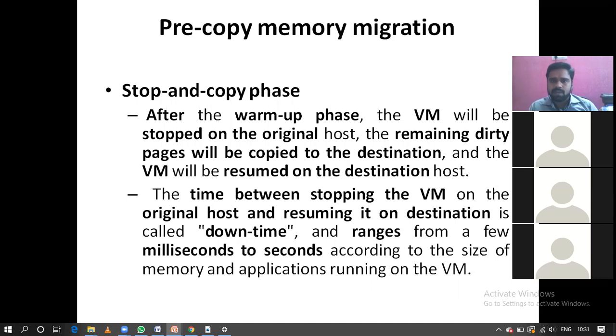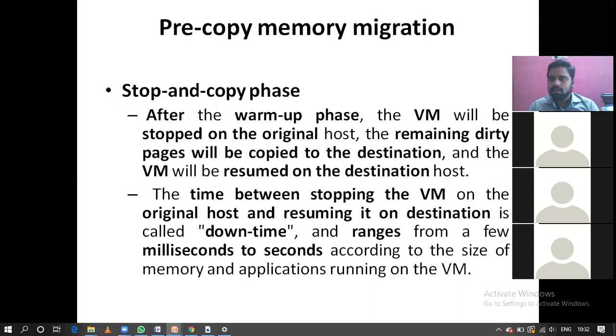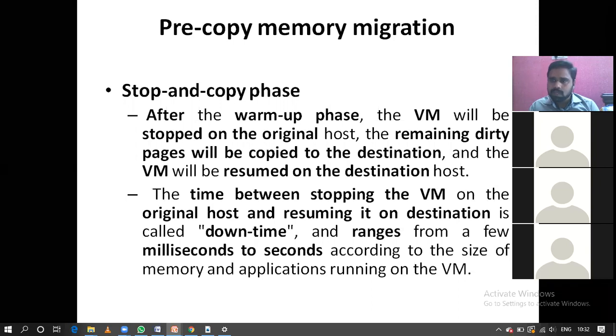In the second phase we will stop the application on the source side. We will resume that one in the destination. The difference between stopping at the source side and resuming at the destination side, we call downtime, guys. That we have to maintain in milliseconds to seconds. The downtime we have to maintain is very small, in the form of milliseconds.